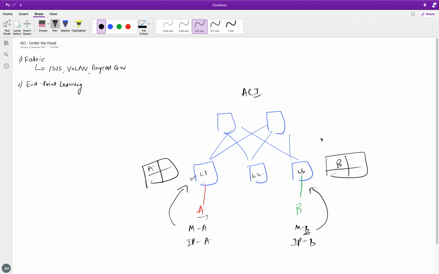And there is another important process which happens, which is called COOP. The protocol is called COOP. So what happens is that the leaves, whenever they're learning endpoints, will quickly report it back to the spines. And once one spine gets the update, it will sync it with the other spine as well. So in your spines, you're going to have this COOP database.